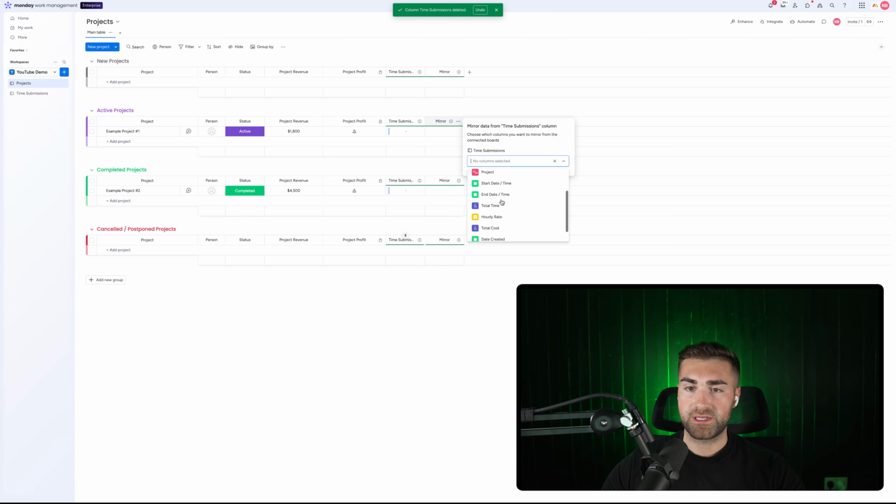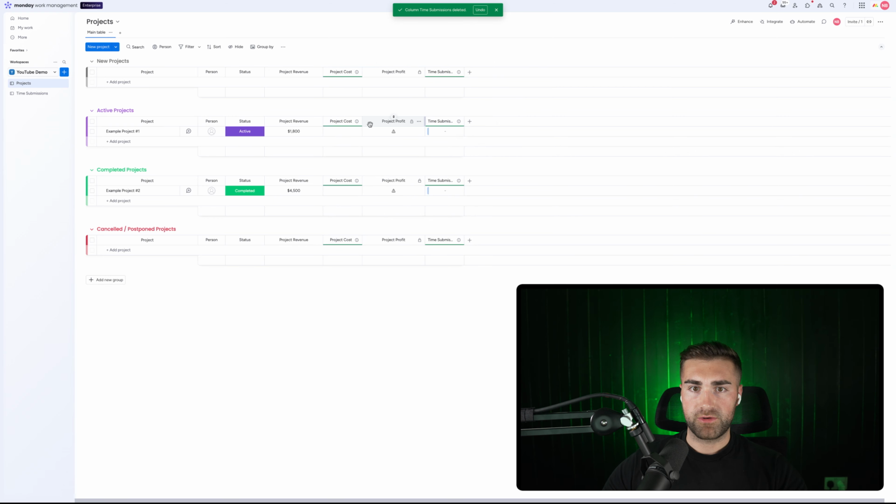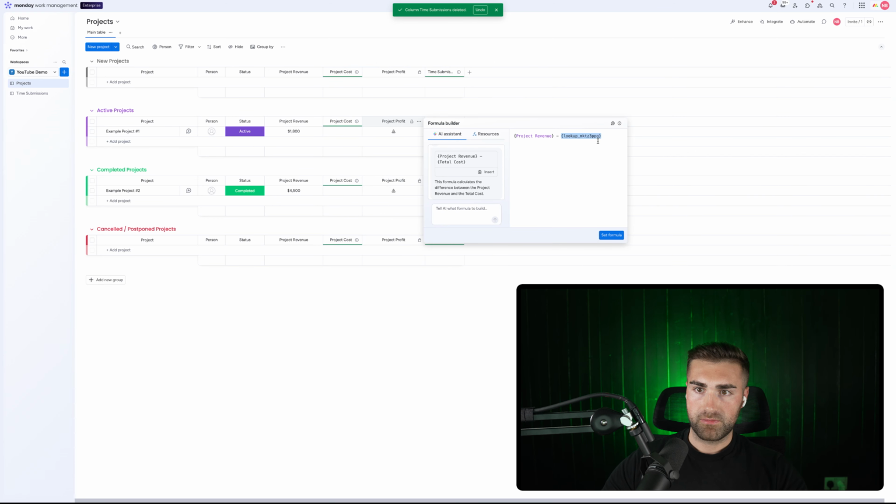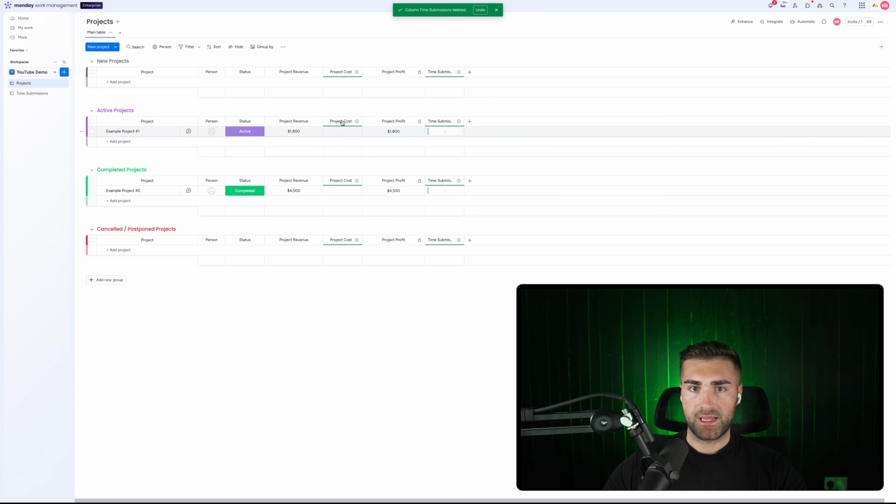So we're literally doing what we've already done, which is then total cost. So this is project cost, hit enter. And then we've got project revenue, project cost, the project profit. There we go. So just do insert and then just change that to project. There we go. Set formula. Okay, cool.